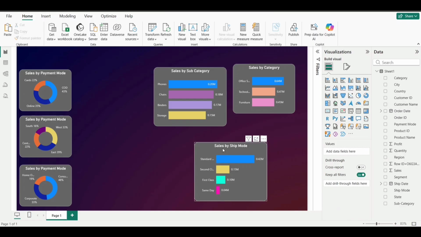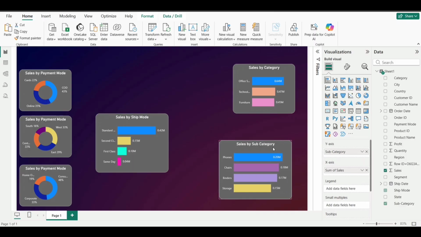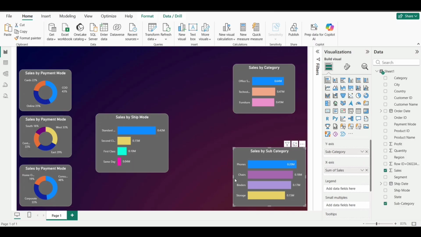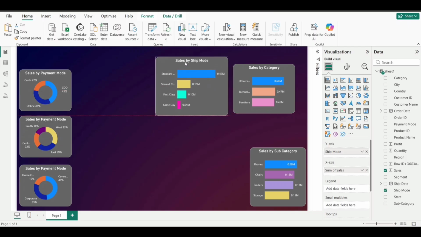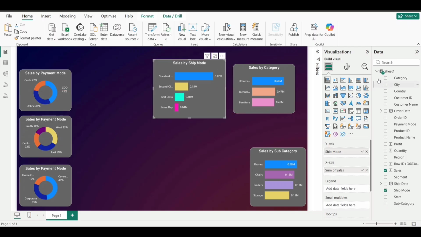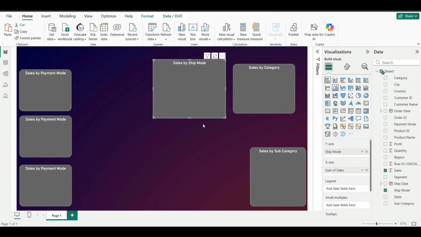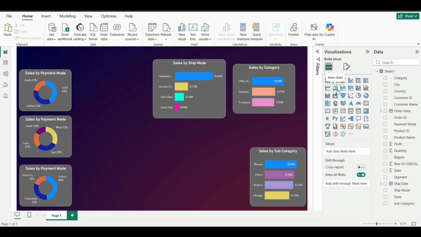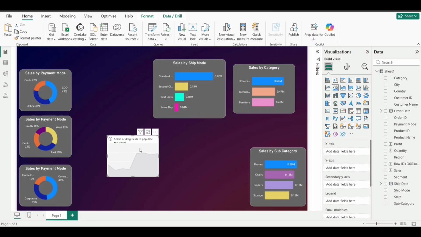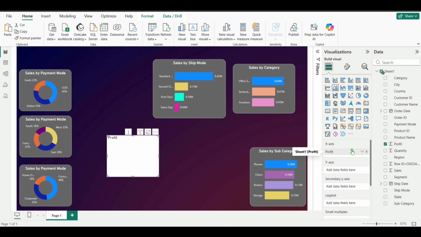Now, before moving to the next chart, we are going to build the area graph. Here, the area chart is there. Yeah, I have got it. I am building profit by month. So profit will be on the x-axis. No, it will be on the y-axis to show it.